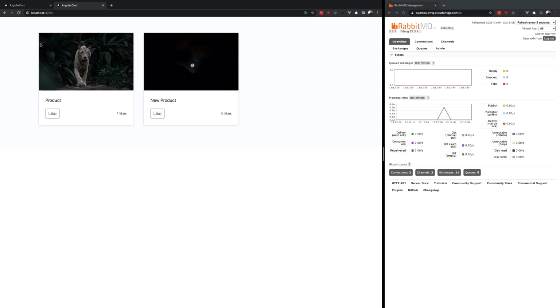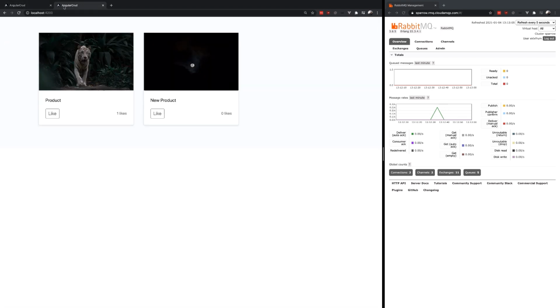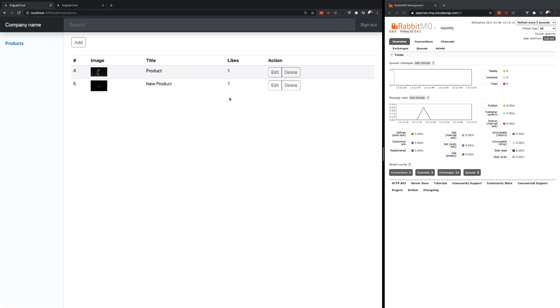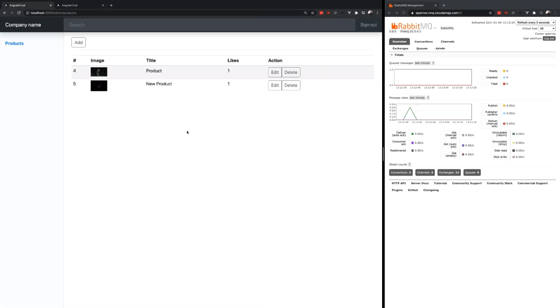So this is using a MongoDB database and this is using a MySQL database. And if I like the product, it will also reflect here. We can see likes have increased, but this time we won't use RabbitMQ events. This time we will use HTTP requests. So we will call one microservice, we'll call the other directly. So let's see how this works via coding.